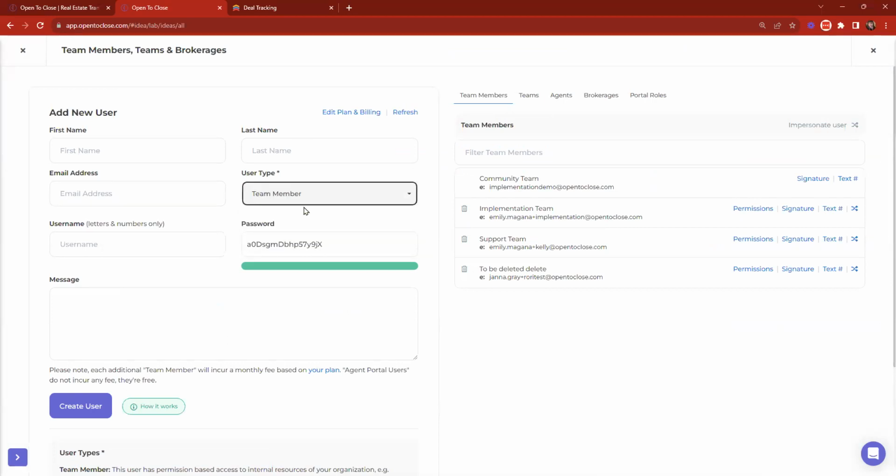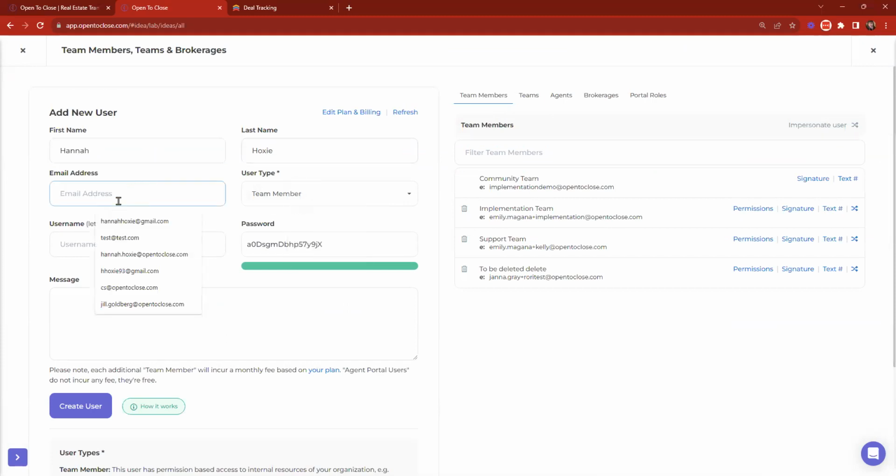When I add in a team member, I'm adding on another paid seat. Keep in mind, when you're adding in a team member, let's add in myself. If I add it with my email address here and try to send myself an invite, because I'm already using this email address for a different login, it's going to fight me. It's going to say, hey, no, you're already using this somewhere else. You can't use it again.